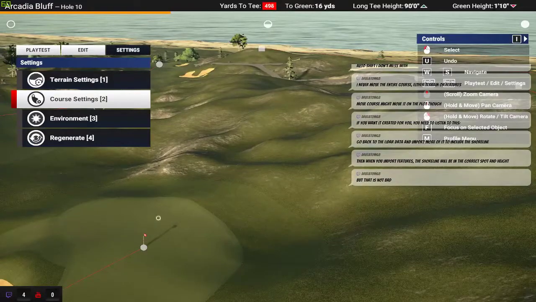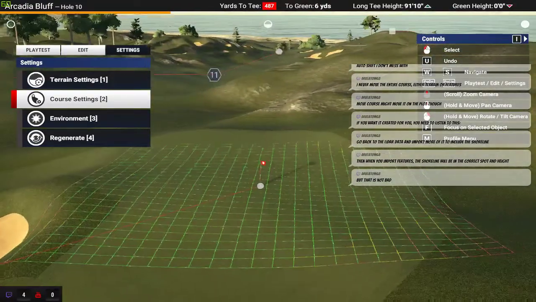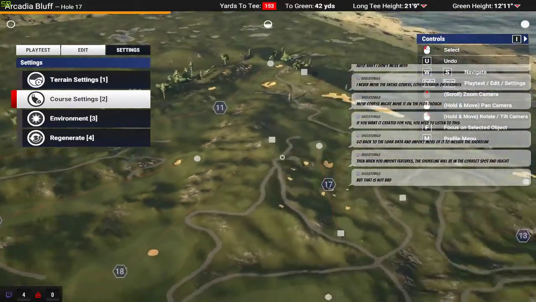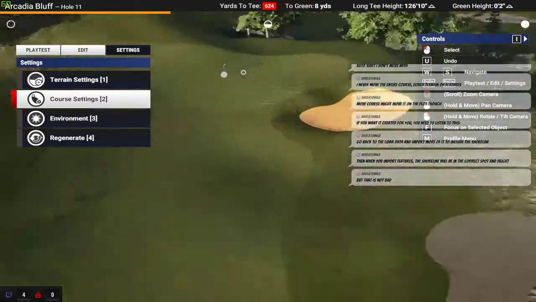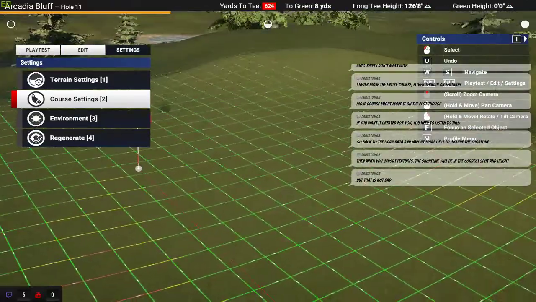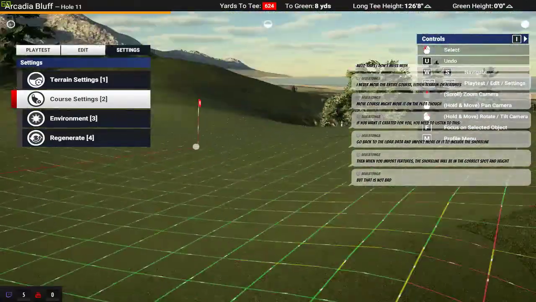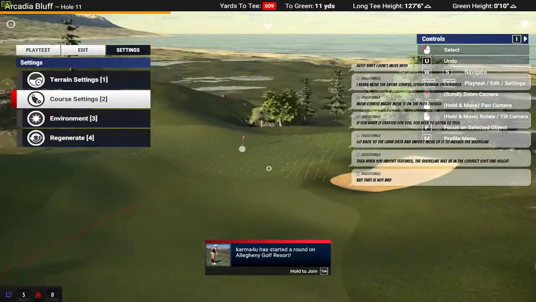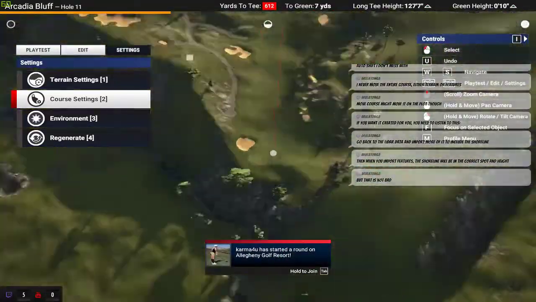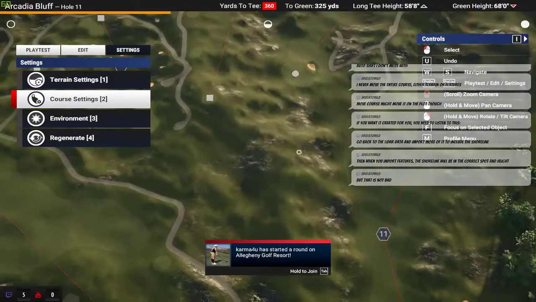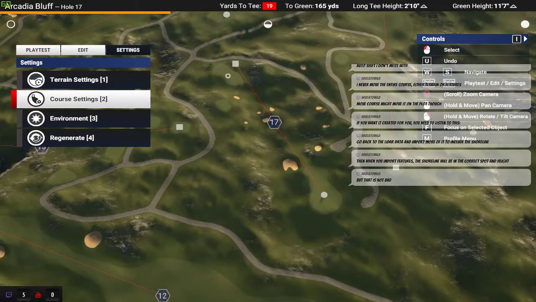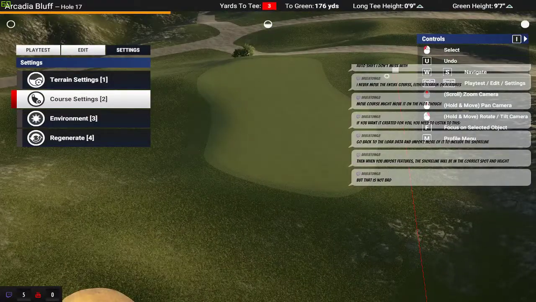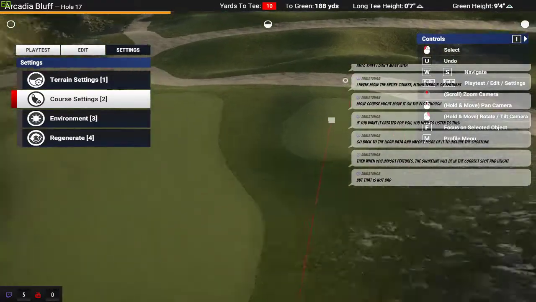It is a pretty cool looking course. So if I look at these greens, these look pretty decent. They are really undulated. So I look at that tee box.